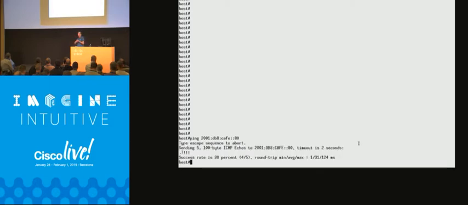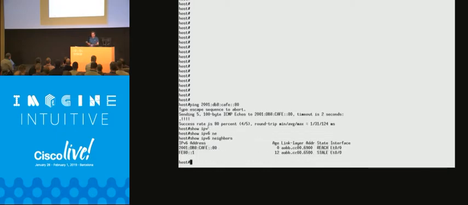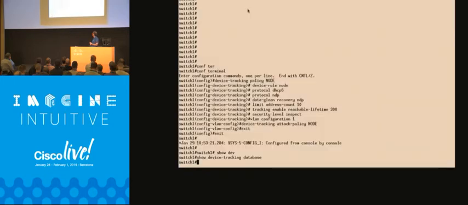On the host, which is a router, I do ping to the server. Then, of course, I need to send a neighbor solicitation, neighbor advertisement to get the link layer address. And indeed, I learned that for this v6 address, it is this MAC address. Okay, so far, so good.